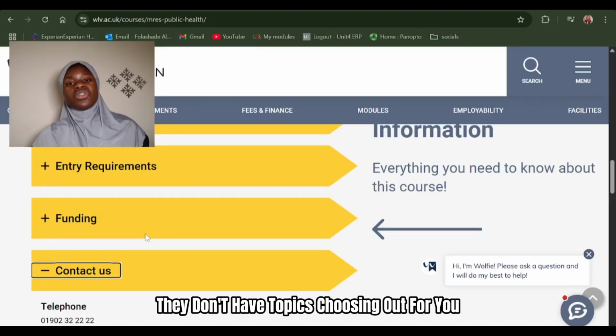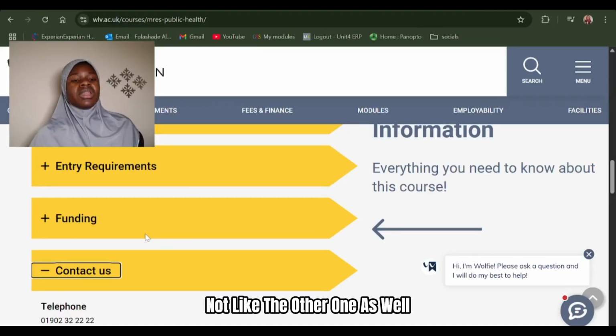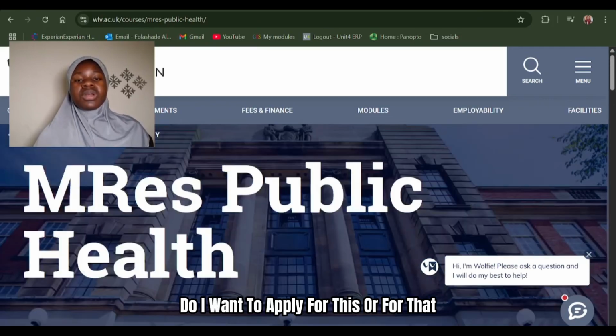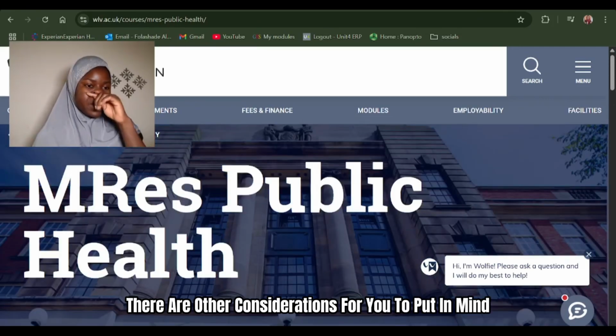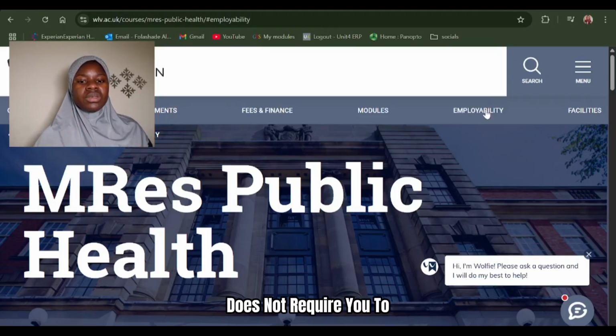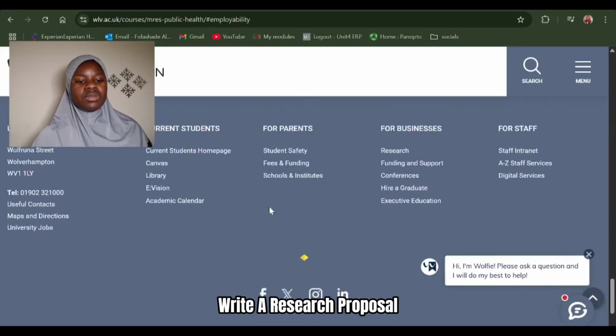They don't have topics chosen out for you, not like the other one as well, Huddersfield's own. So something you can consider: do I want to apply for this or for that? And obviously there are other considerations for you to put in mind. But just to say that this one, as an example, does not require you to write a research proposal.